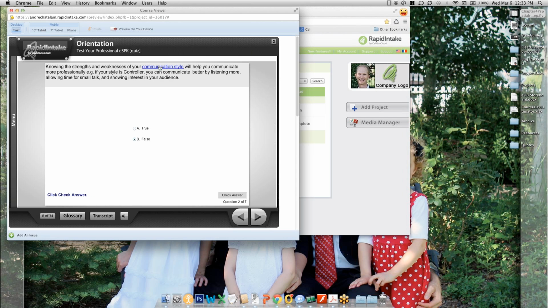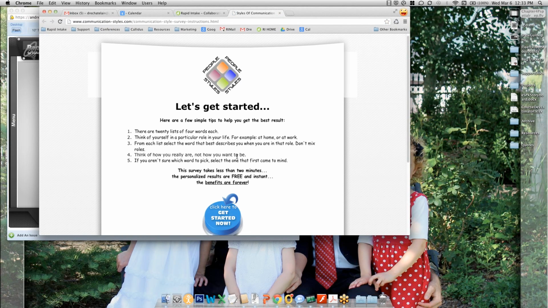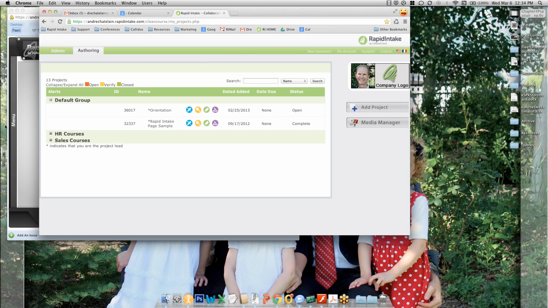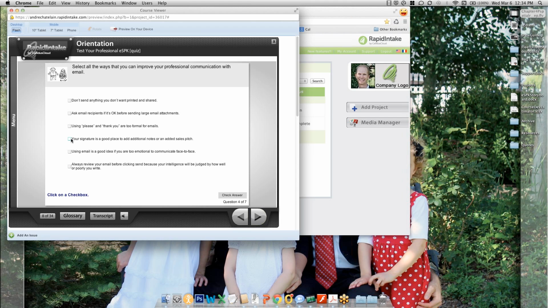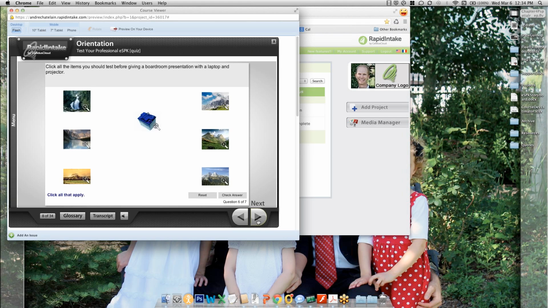You can create hyperlinks within your course, as I mentioned before. So this one is taking them to a website that's helping them to see what their communication style is, if they had forgotten. That relates to this question. So it's a nice way to give additional resources. You can add pictures and things to your question, and you can see your response right away. You can decide what the response is. This one is a multiple correct and an essay.